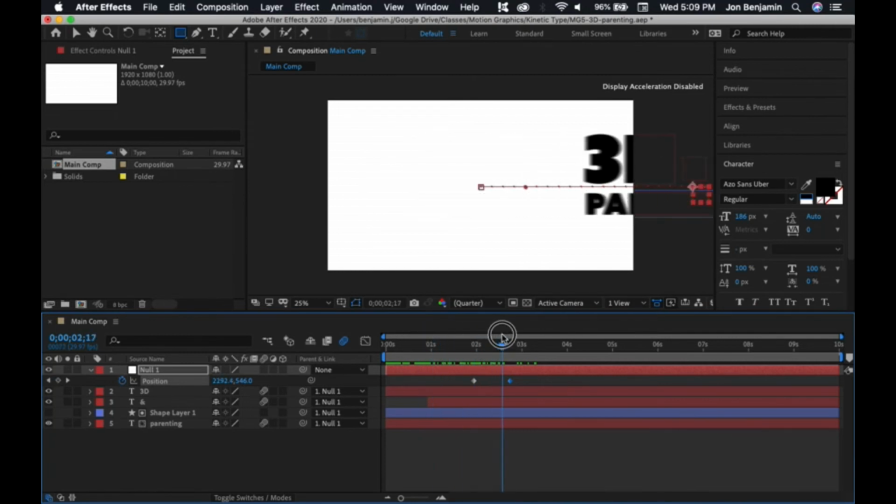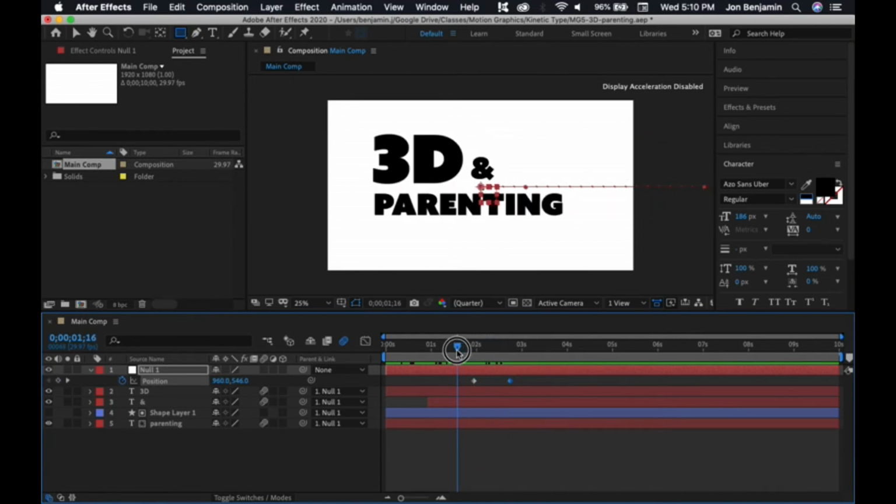But let me show you now how to make something 3D. So I think to do that, yeah, well, why don't we use the same null object right here. I'm going to move these two keyframes up a little bit, because before we want it to slide off, we're going to change it to 3D.